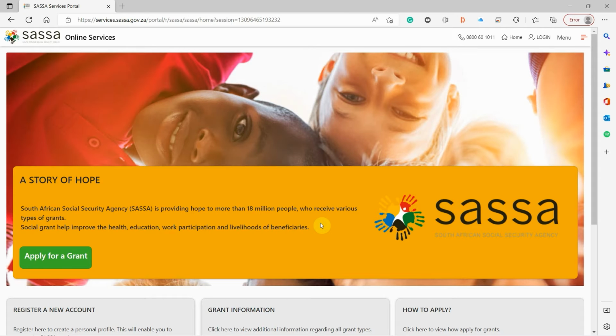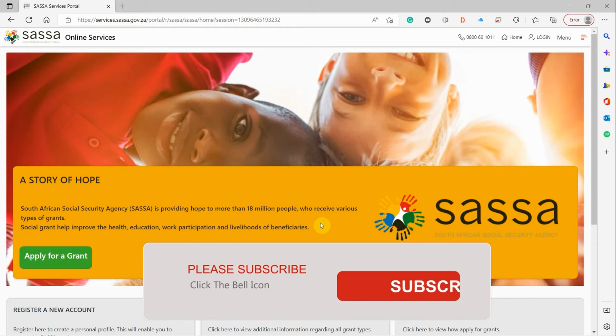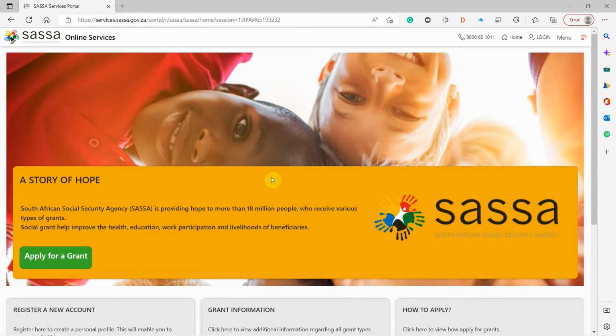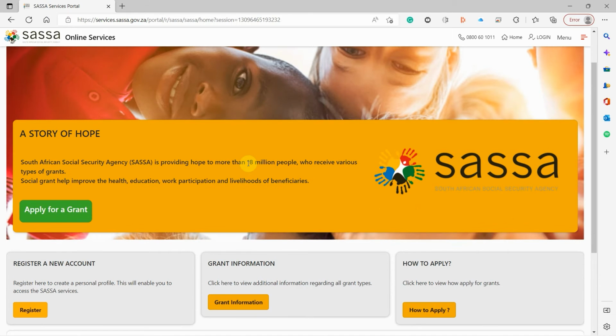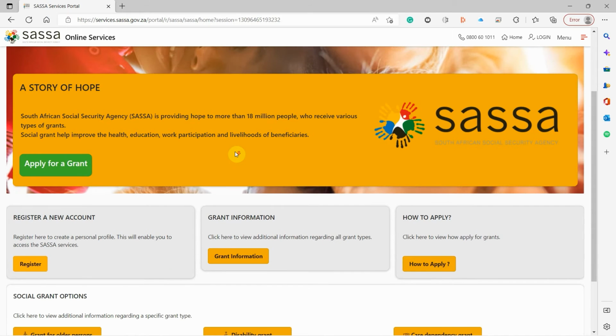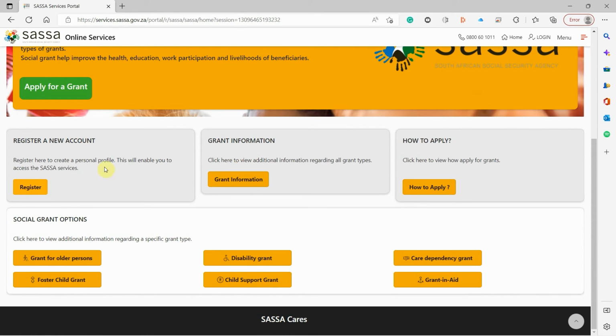What we're going to be going through today is the process of applying for your SASSA grant online. Now, as you can see, SASSA has recently gone through the process of updating their website, so the registration process might be slightly different, and that is exactly what I'm going to be doing today, walking you through that process step by step.